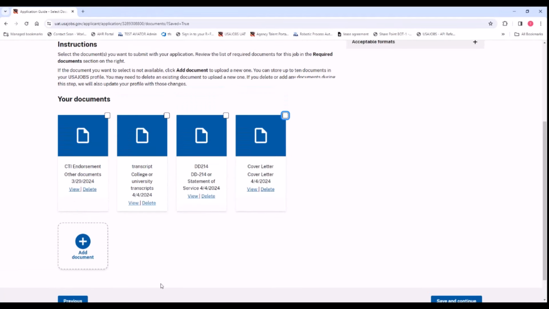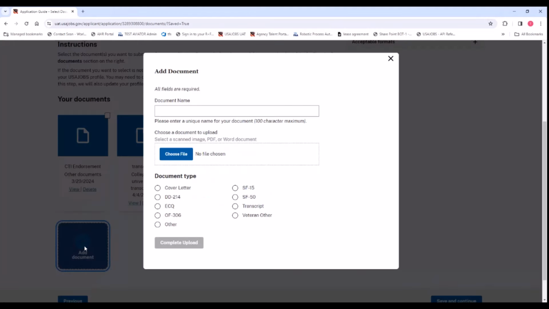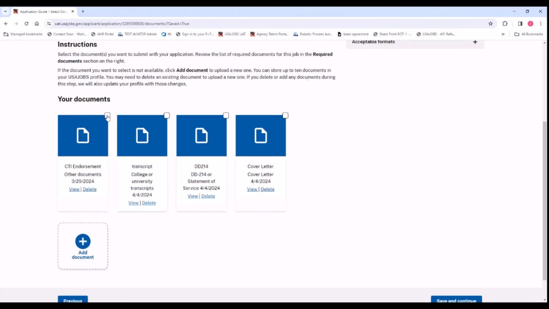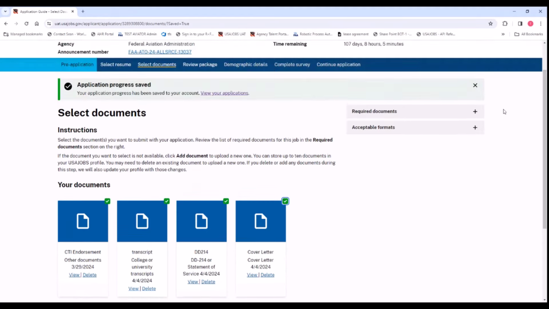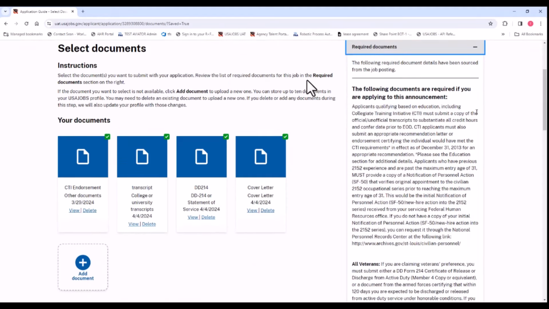Next, it will display all of the documents that you have saved to your profile. If you do not see a document, click on Add Document to upload your additional document. Next, you must select all documents you want to transfer and include with your application for this position by clicking in the upper right-hand corner. By clicking Required Documents in the right-hand side of the screen, you will see the following required document details that are related to this position.